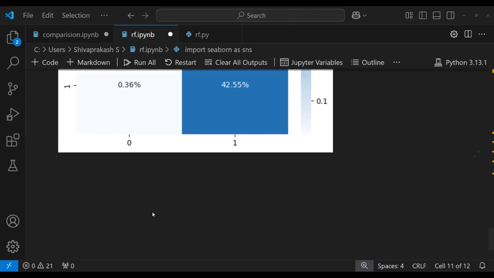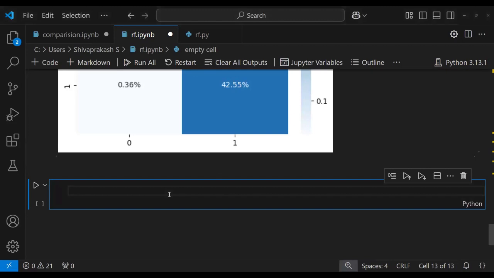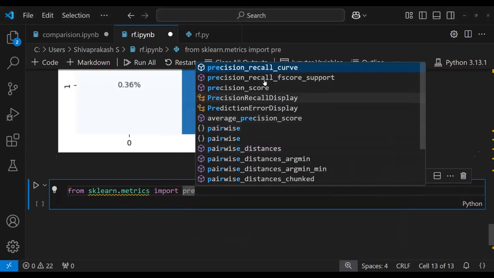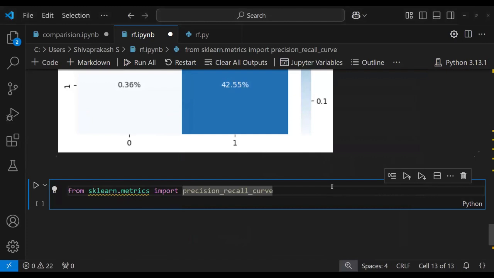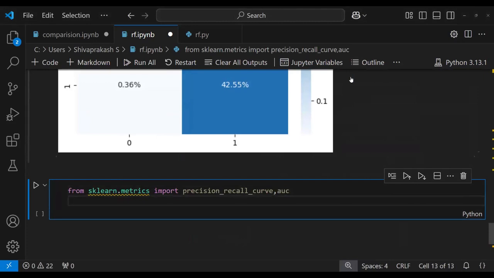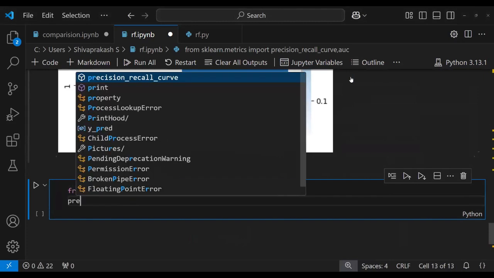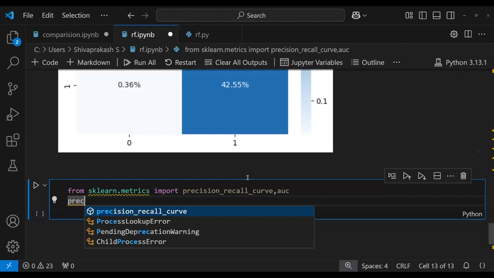Again, you can print the metrics from sklearn.metrics. Import precision_recall_curve, comma, auc. The next line I can type. So precision, comma, recall, comma, threshold.